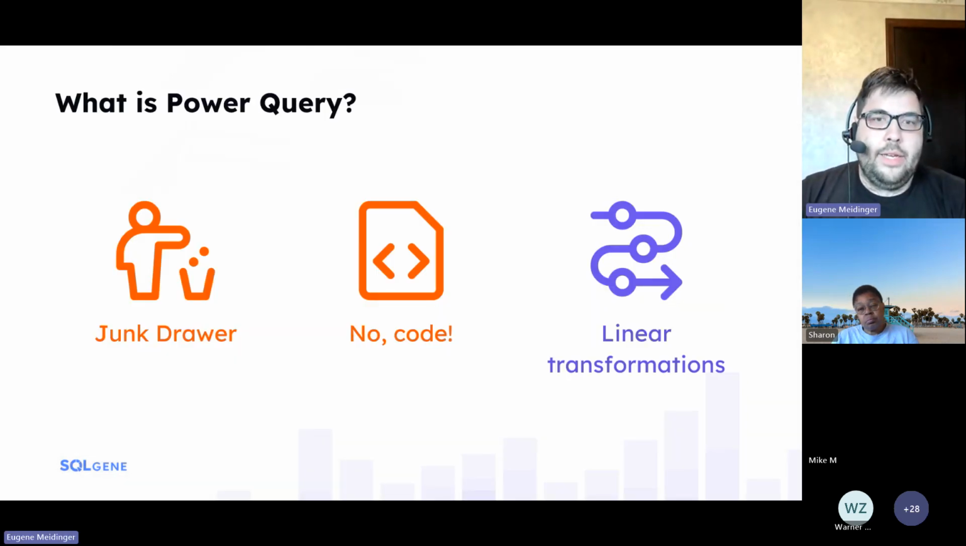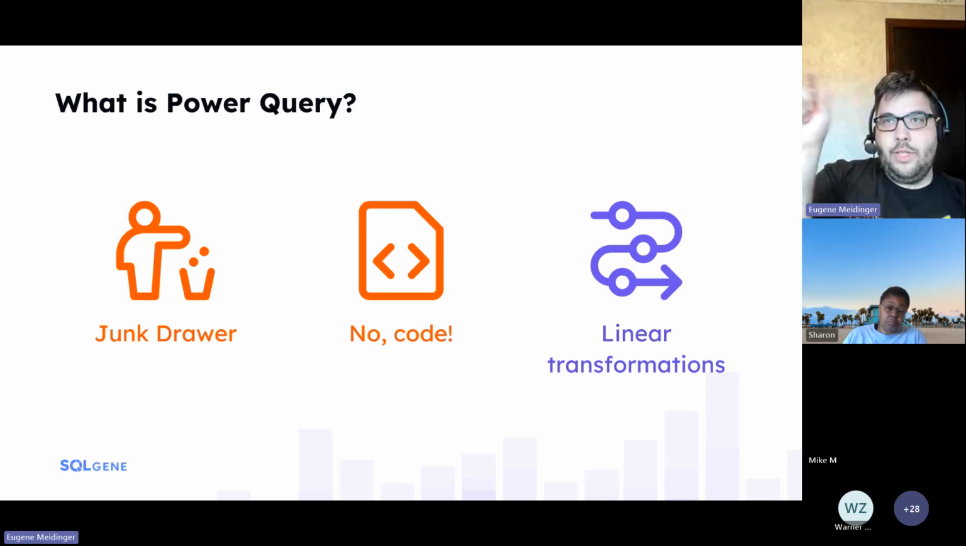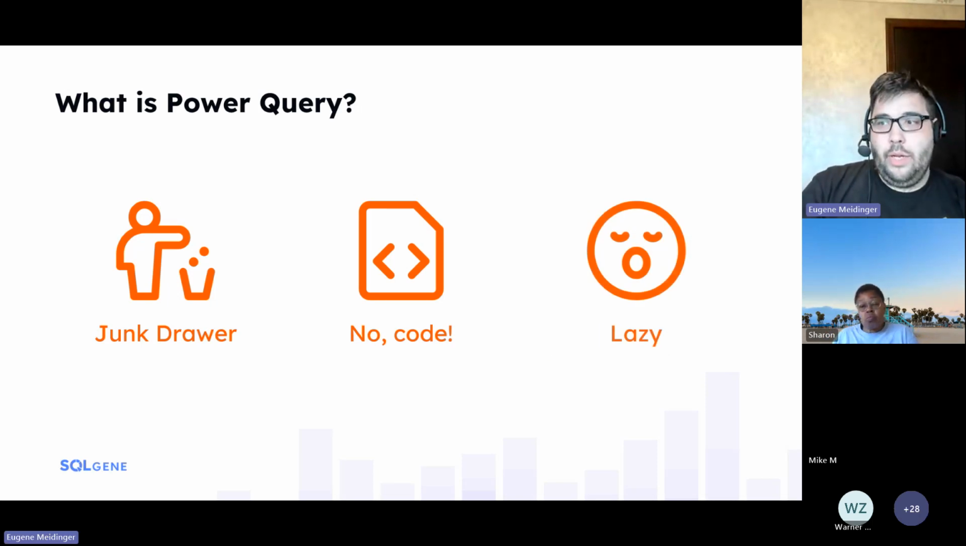The third thing is the idea that it's a bunch of linear transformations. That's the way that the UI presents it to you. And first off, that's not entirely true. So you can have steps that reference other steps. You can have forking. The UI just doesn't really show that well. The other thing is that that's not true at all. Power Query, or specifically the M language behind it, is a lazy programming language. So it's only going to do what it needs to do. And even if you tell it what to do, it may ignore you, right? So you might think of it as a helpful but somewhat rebellious teenager or what have you.